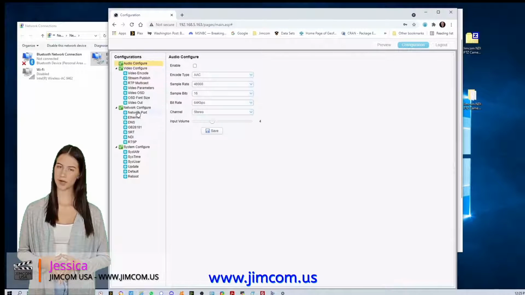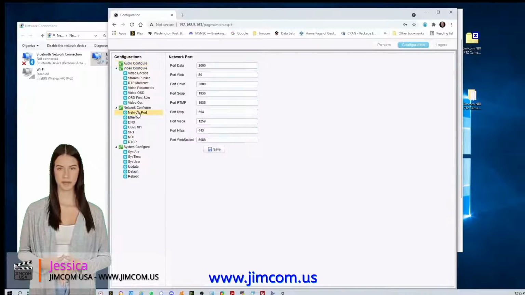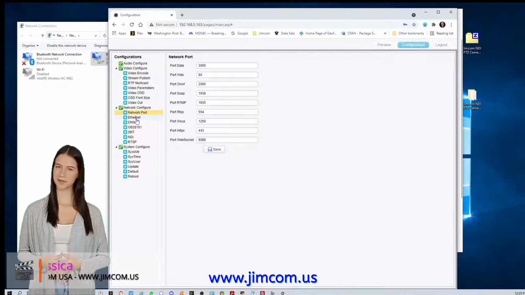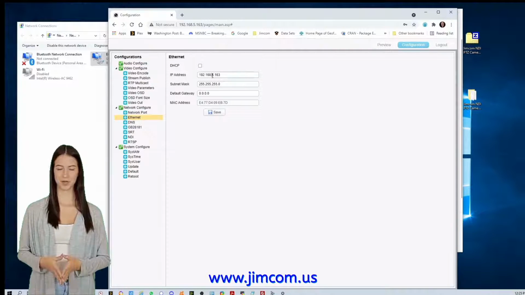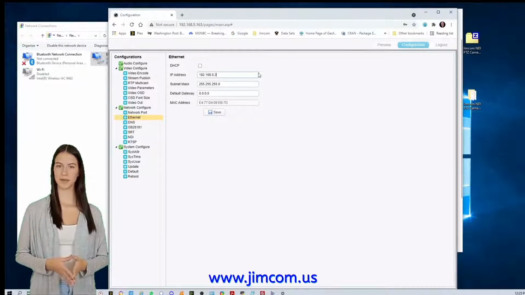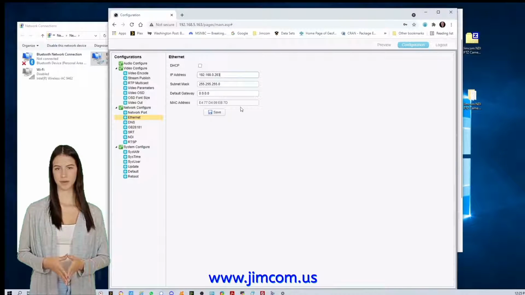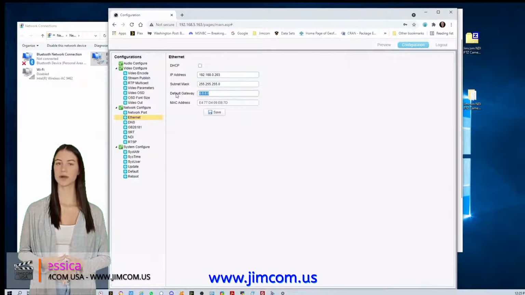Select configuration, find network configuration, then Ethernet. Here you can select DHCP and save or enter your desired IP address. If instructed by your IT group, you might need to change the subnet mask. Set the default gateway to the same network with a .1 on the end. Click Save.